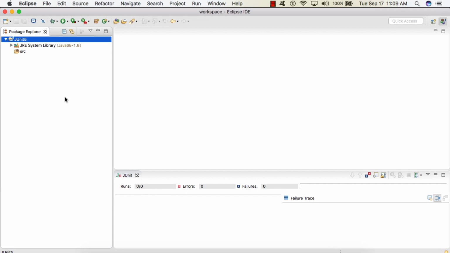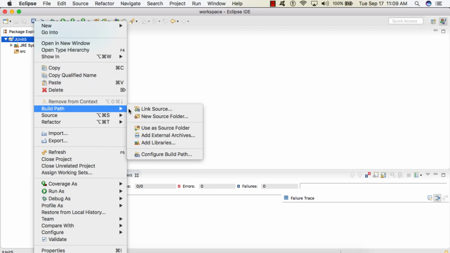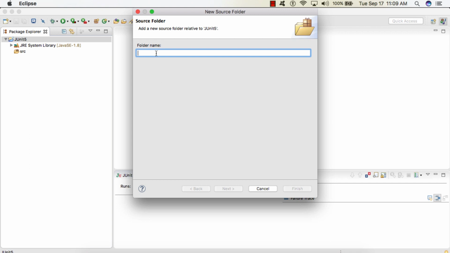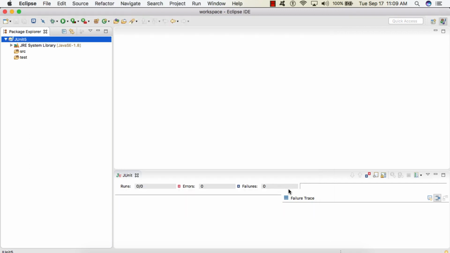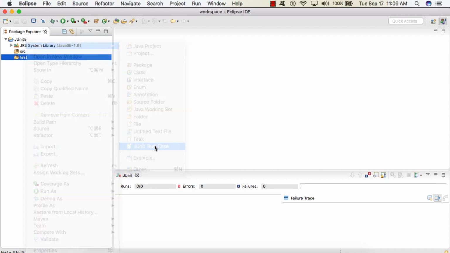Here you can see a new Java project has been created by the name JUnit 5. Here what we'll do, we'll right click on it, go to build path, and create a new source folder and give the name to it as test. We'll do finish. And now on the test folder, we'll right click, go to new, and select JUnit test case.